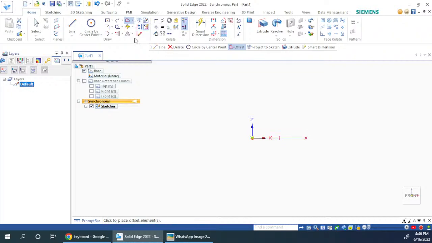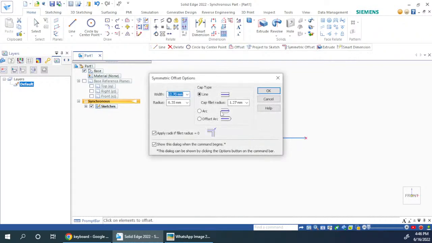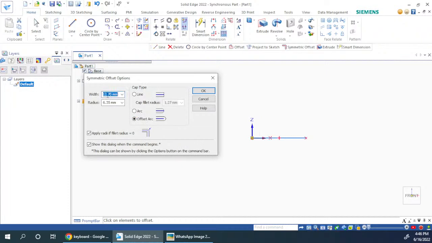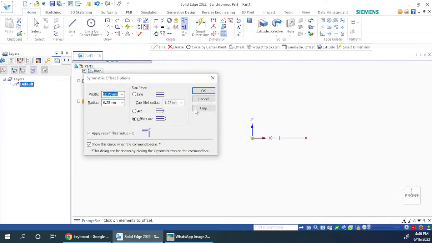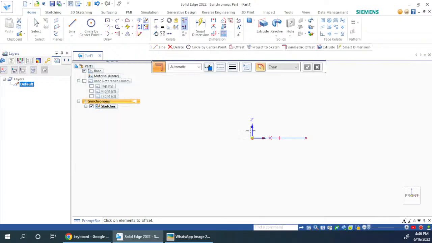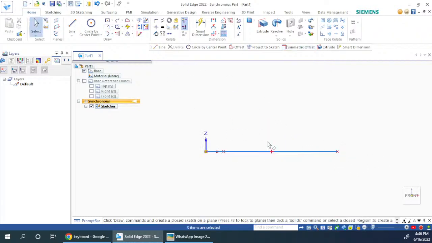Right, so this symmetric. Offset arc, width. Okay, so radius is there. Okay, fine. Let's see if I'm able to do this. Okay, so the slot option is very difficult to get in here, so we'll probably have to take a line.